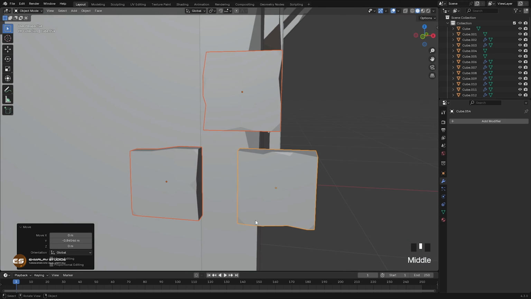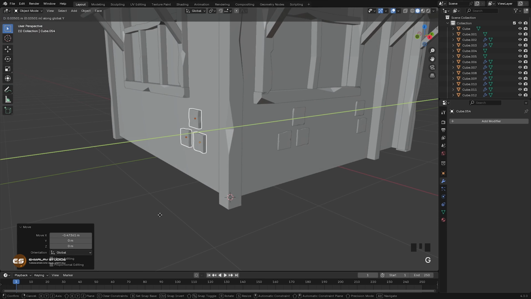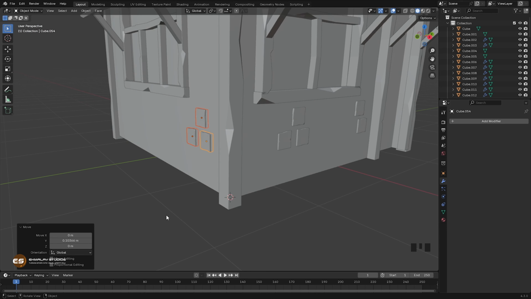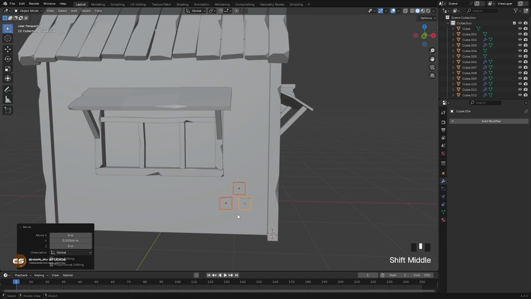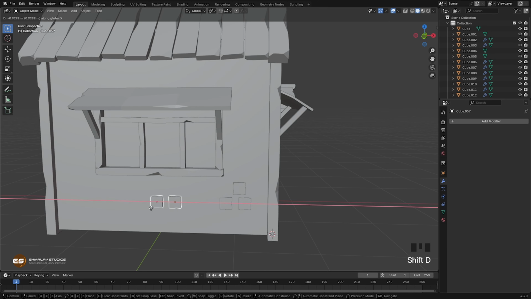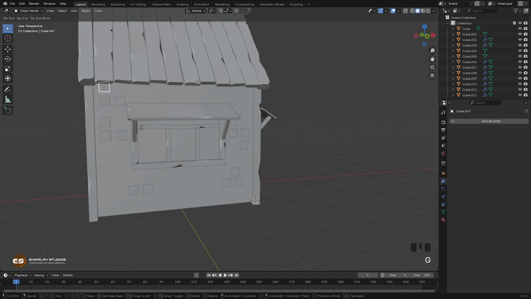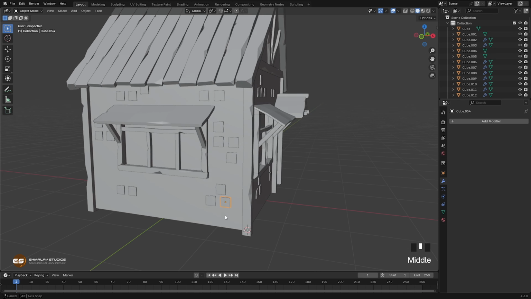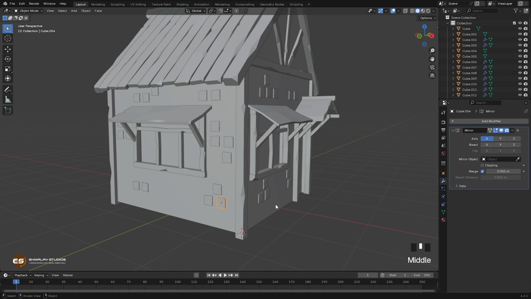Let's focus on these. Let's G X, move it to the side. G Y, move it to a place like this. And let's duplicate around. I think that's enough. So let's do the other side just by applying a mirror modifier. So we add a modifier, a mirror modifier, to this one, like this.